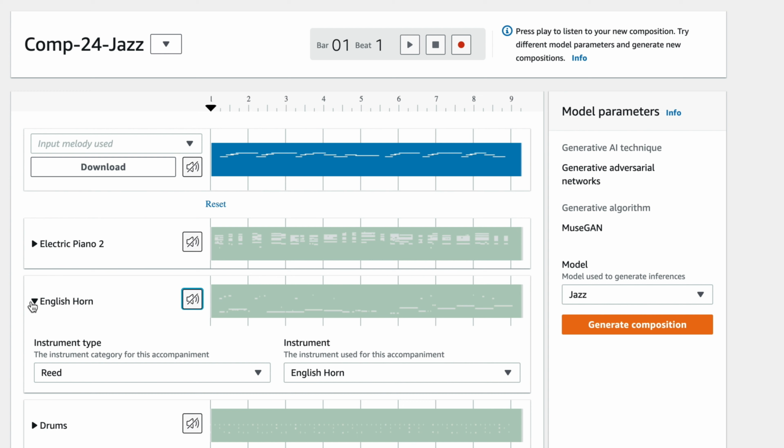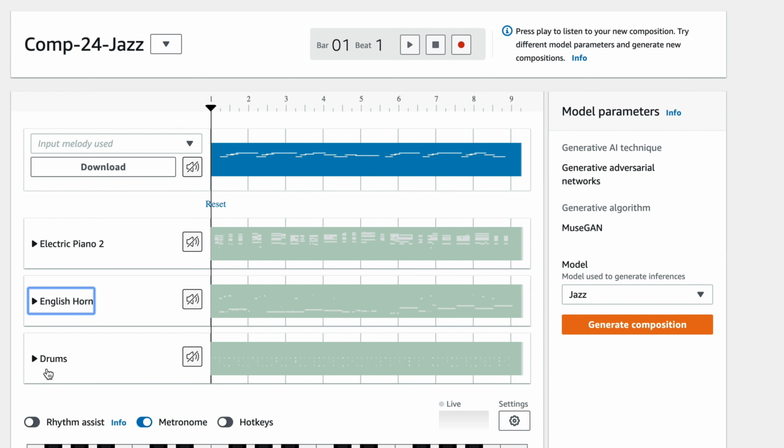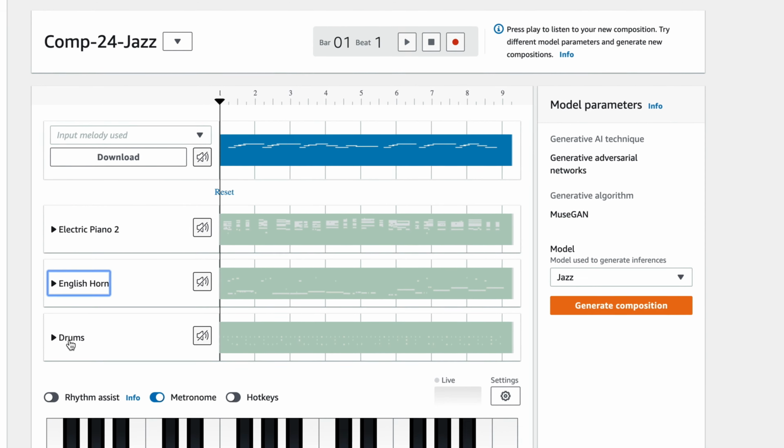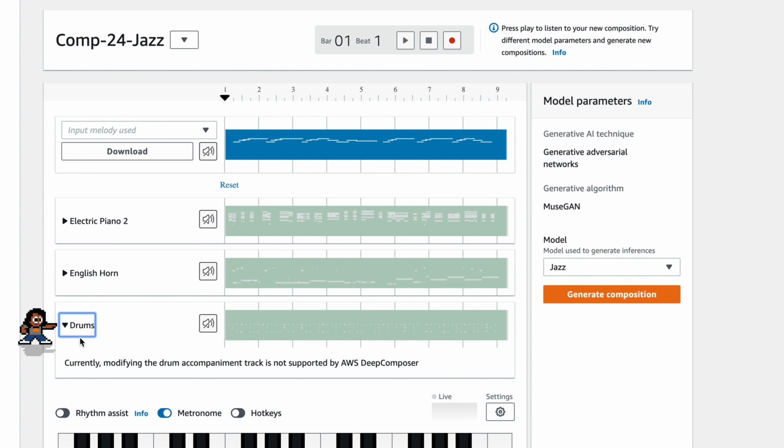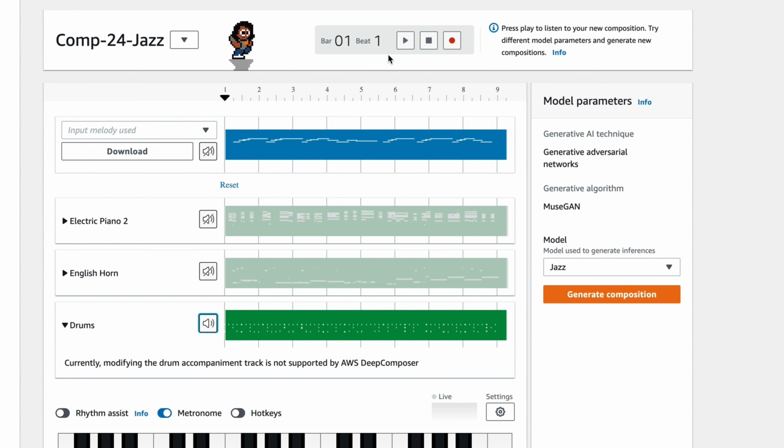And then notice the last accompanying instrument that it adds drums. So with drums right now through the console, we're not able to change accompanying instruments. Maybe one day this will be supported. And let's listen to the drum track by itself. Yeah, it adds sort of a beat or a rhythm to it.